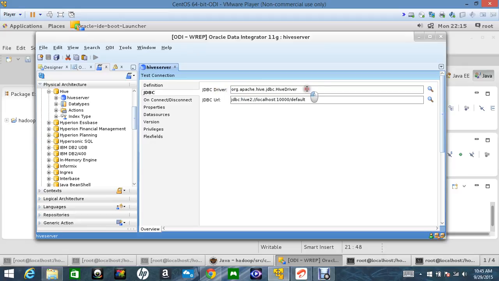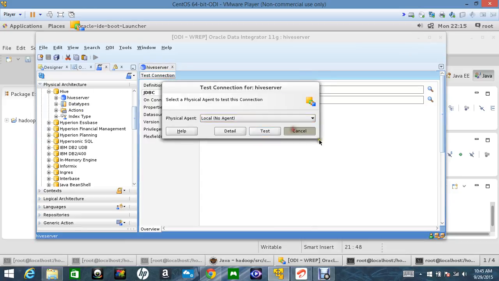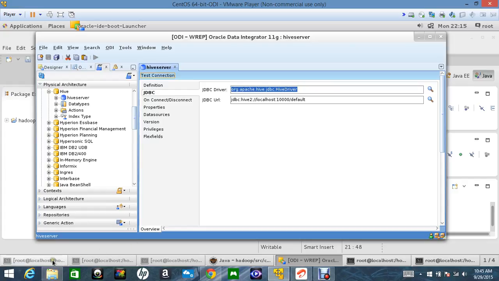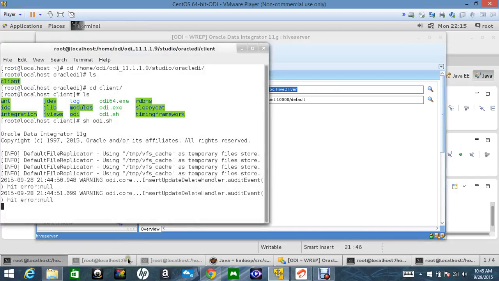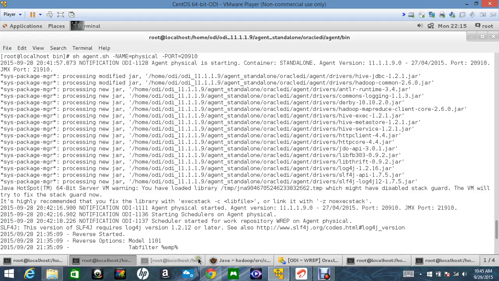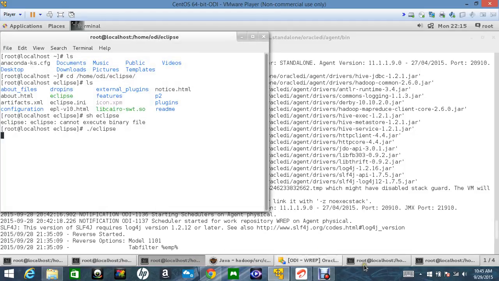Before making this, it will not work. Why? Because the driver has to be present in the driver list. I'll show you the driver list. Let me open the driver list.